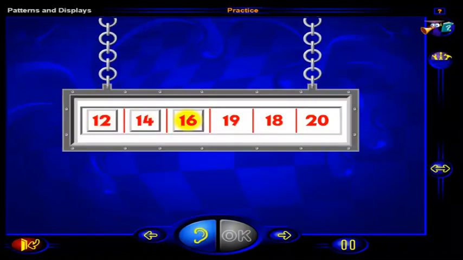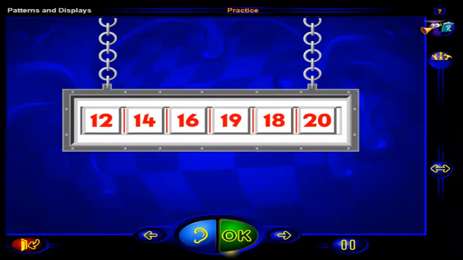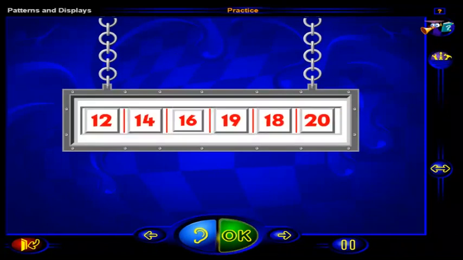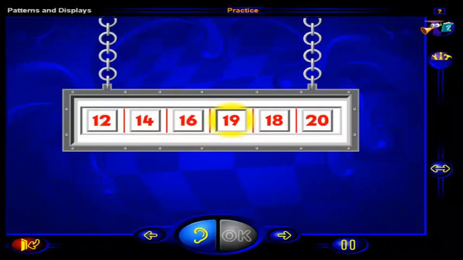5 of these 6 numbers make a pattern. So, which of these numbers does not belong here? Click on the number, and when you're done, click OK. That's it. The number 19 does not belong in this pattern.